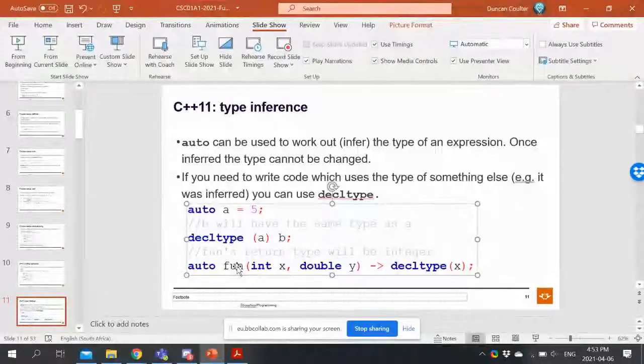And you can combine that with the trailing type syntax to do something weird like this, saying here we're creating a function which takes an integer and a double as its inputs, and its return type must be whatever the type was for x, which in that case was integer.